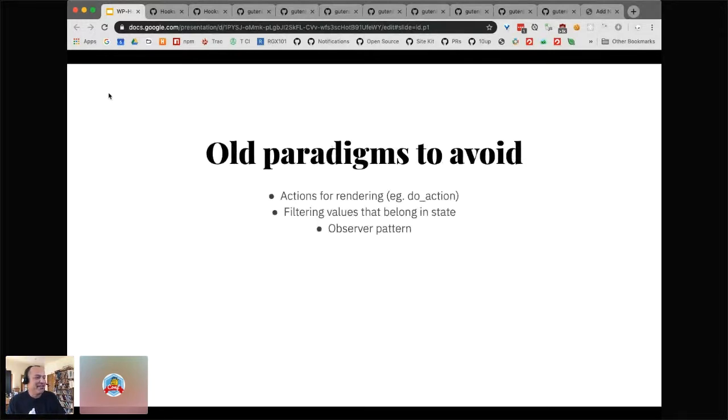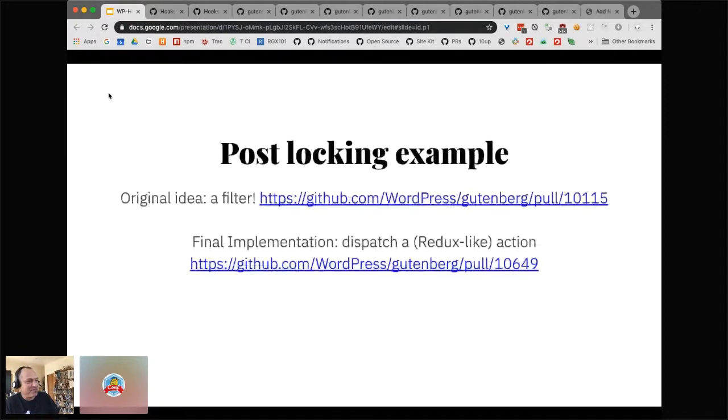Here we are. Don't filter values that belong in state. You can't use actions for rendering. Don't use the observer pattern. You can use it, but it doesn't really fit into modern paradigms, and you're going to run into a lot of problems later if you take that approach.